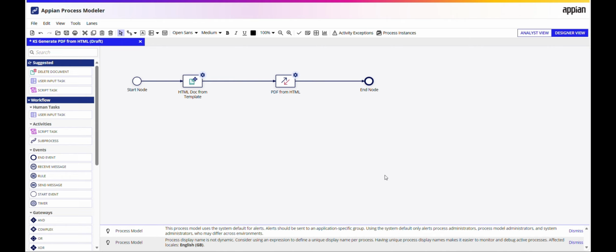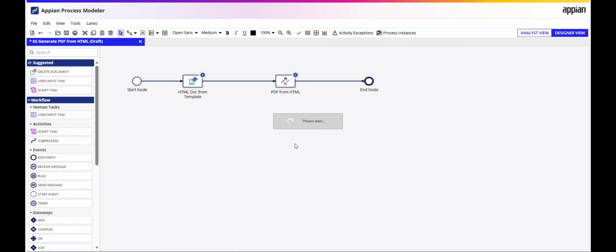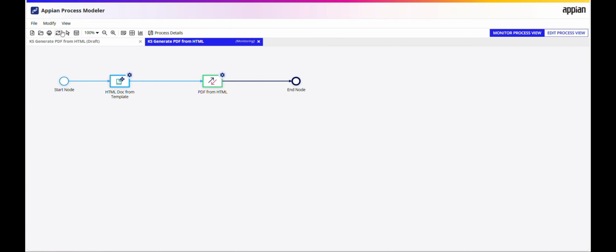Now it's time to actually test this and see if our process is working properly. I'm going to start debugging the process. Let me press Ctrl D, and that launches the process in debug mode. You can see here on the canvas, the process has already executed and it has reached the end node. So that means both smart services ran successfully with no issues.